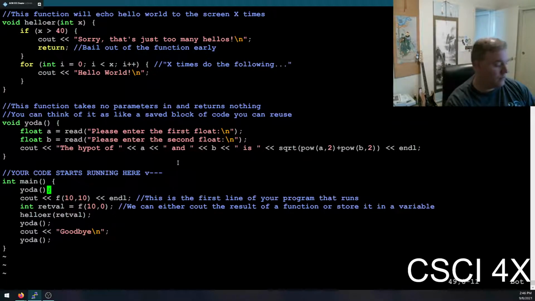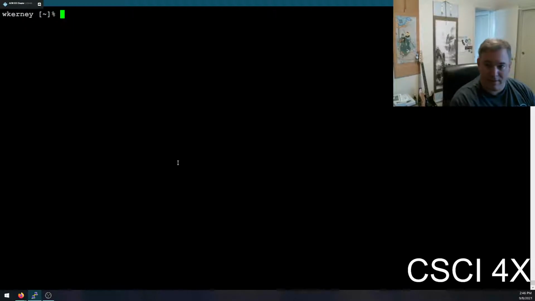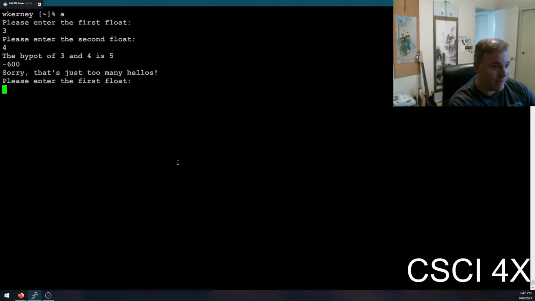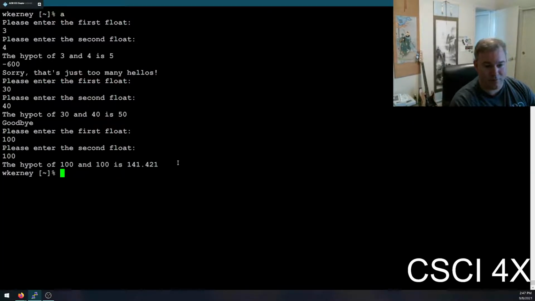Okay, and the reason why this is nice is because copy pasting code is like, we all do it, but it's dangerous. And the reason why it's dangerous is like, what if there's an error in your code? Right, now you've copied and pasted that error in the code. 3 and 4, the hypot is 5. 30, 40, the hypot's 50. 100, hypot's 141.42. So you can see it keeps doing that hypot calculation over and over again.